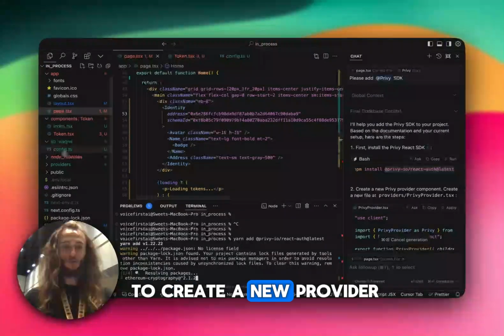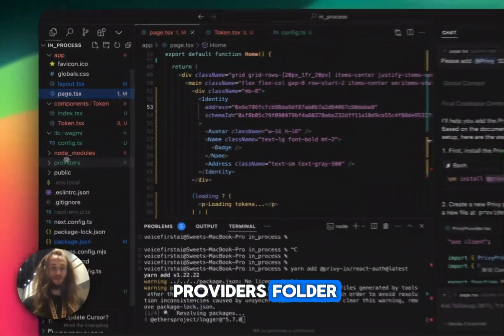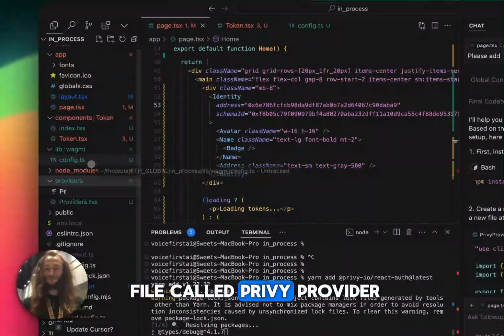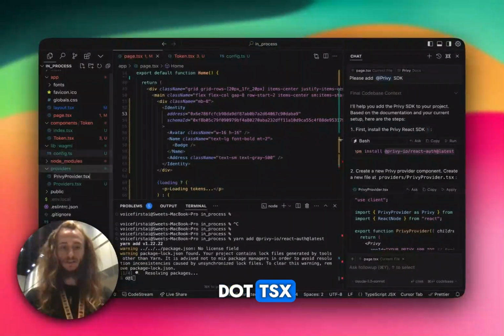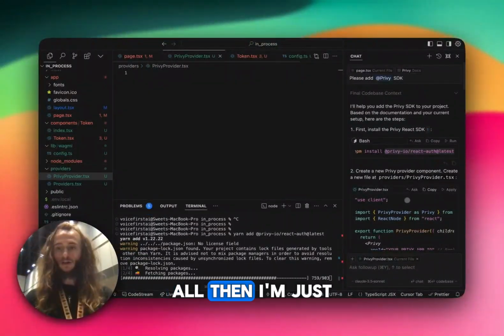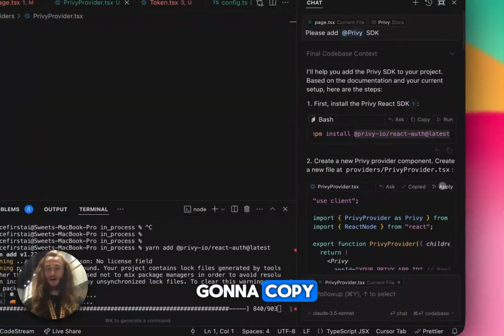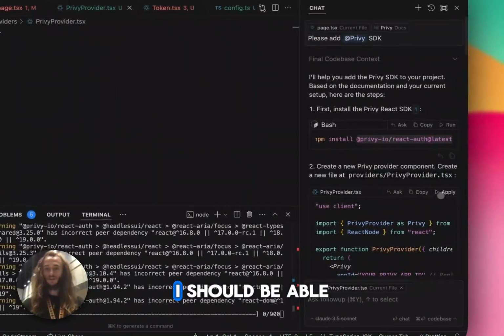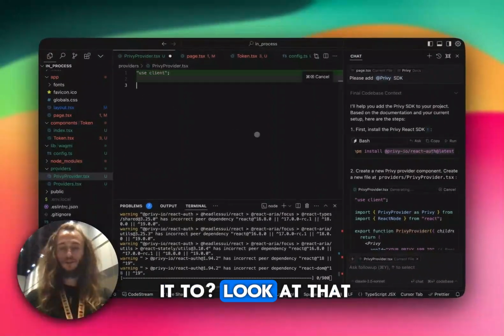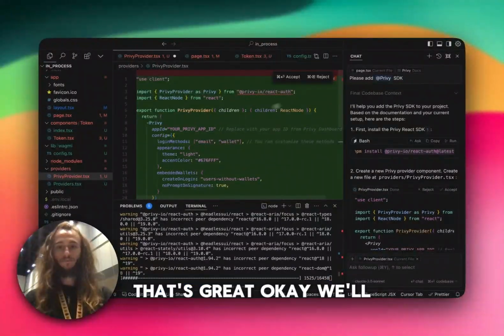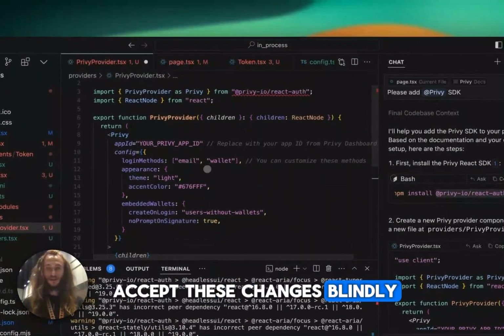And then I need to create a new provider. So inside of my providers folder, I'll create a new file called privy-provider.tsx. I'm just going to copy because I feel like it's going to create, well, let's see. I should be able to apply. It's applying it exactly where I wanted it to. Look at that. That's great. Okay, we'll accept these changes blindly.